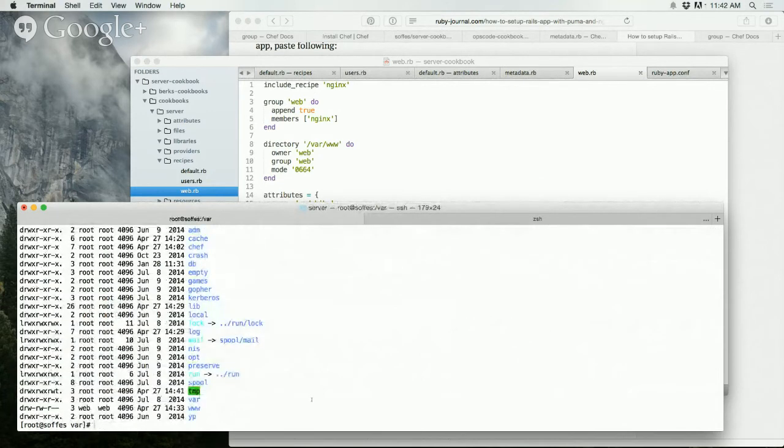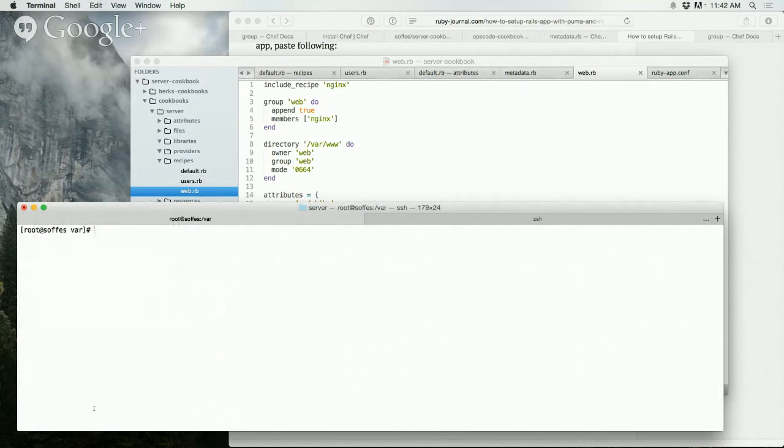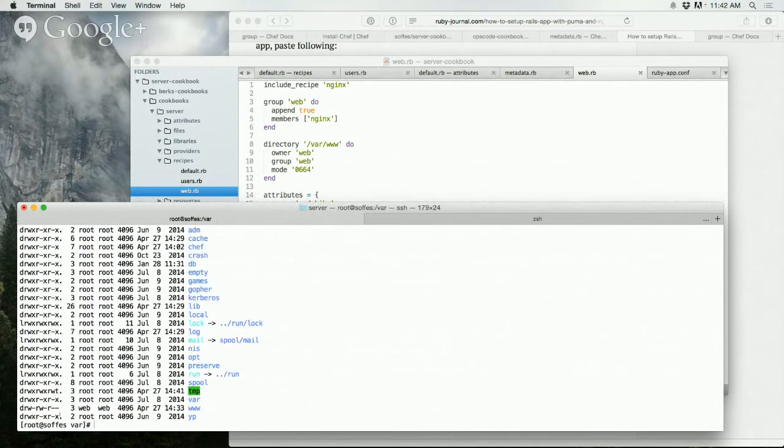Web. Why can't web? Is web not in that group? But it's the user. It owns it. That's true. What were the permissions? Dude, that's totally read, perfect. That should be totally fine, it's exactly what it should be. Why can't I?